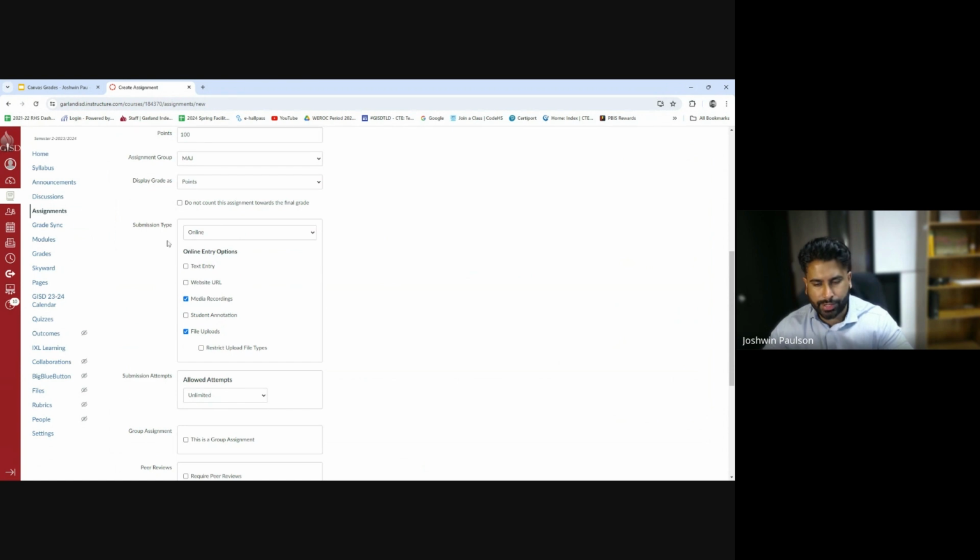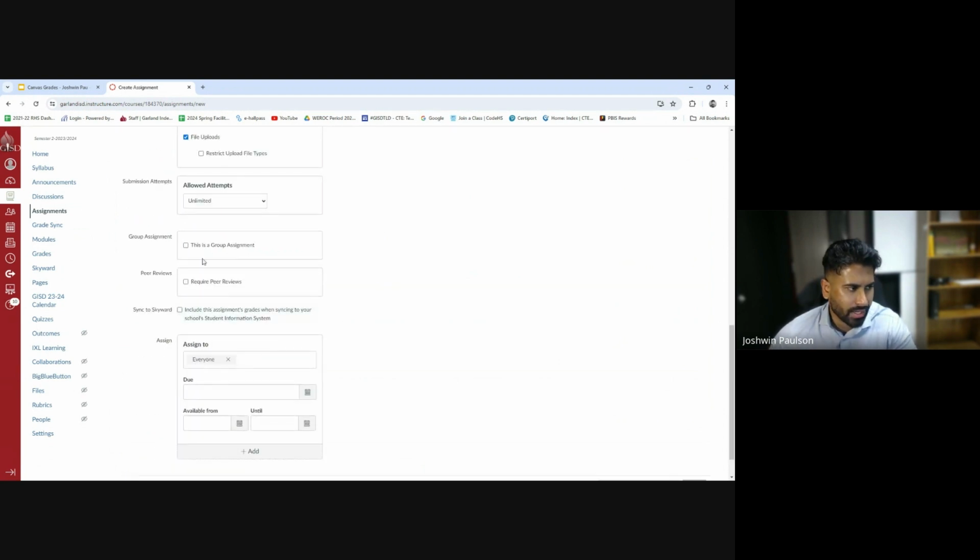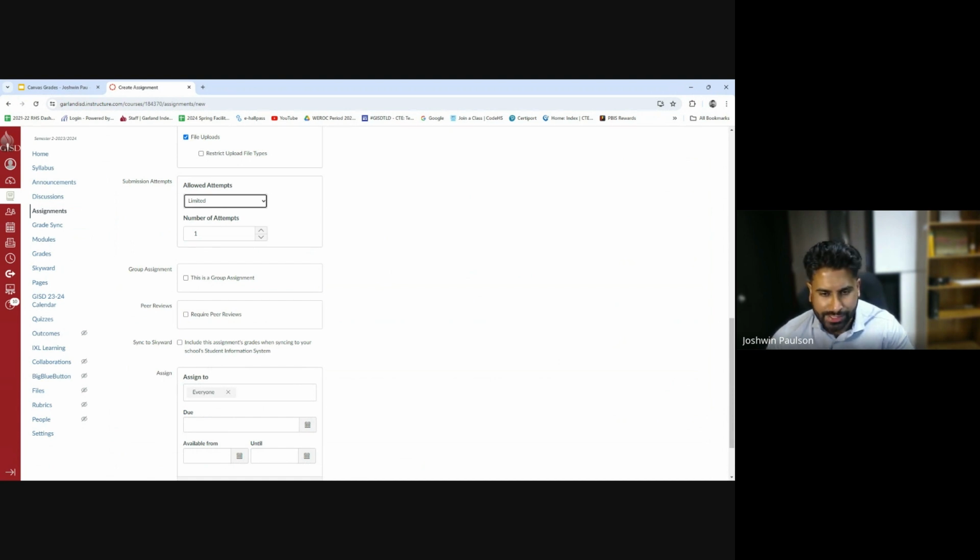And then this is a pretty cool feature right here, the submission type. So do you want them to do a text entry free write response? Do you want them to link a URL? And that could be a Google Doc URL, but there's another more convenient, straightforward way of uploading a Google Doc. Student annotation or file uploads. If you need to upload a slide presentation or a Word document, file uploads would be nice. Submission attempts, I typically keep mine at unlimited. However, if you would like to have a set amount of submissions for the students, you can do that here.